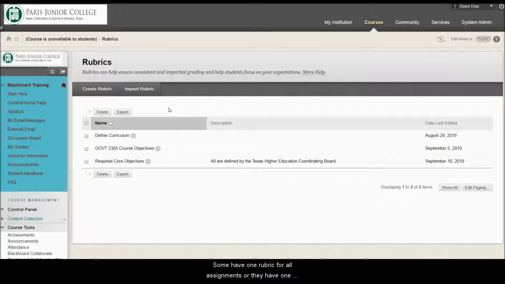Some have one rubric for all assignments, or one rubric for discussions, or different rubrics for different assignments. So we want to reflect on how we're going to build these rubrics out. You may already have rubrics that you are working from. In this case, you can just cut and paste into the rubric tool and make adjustments.